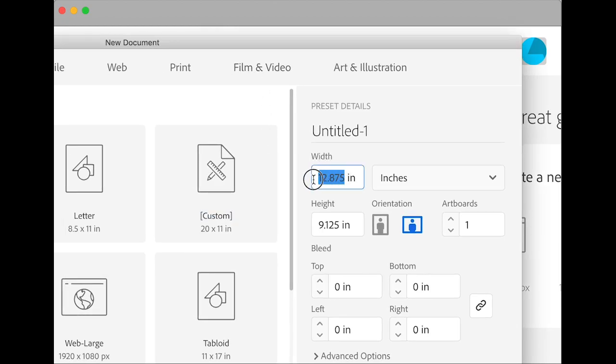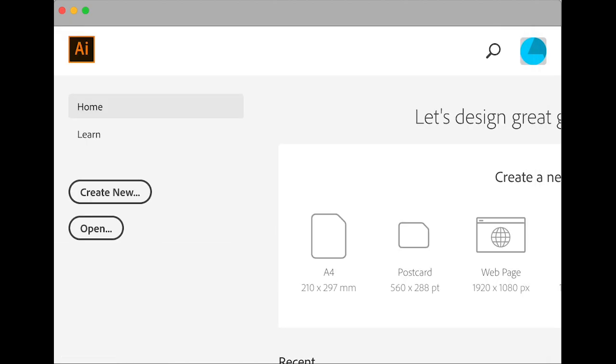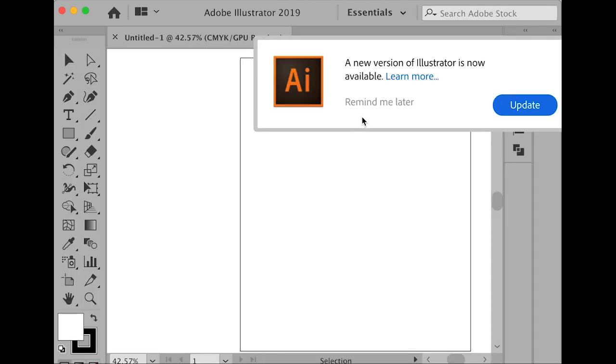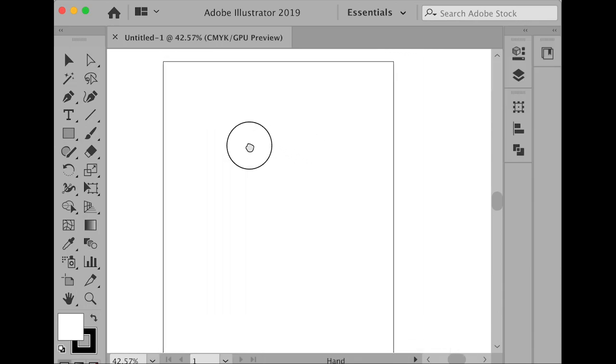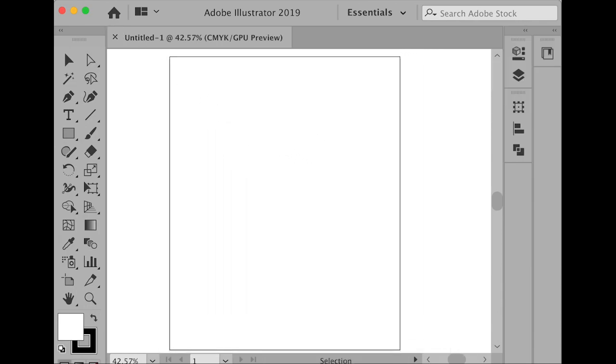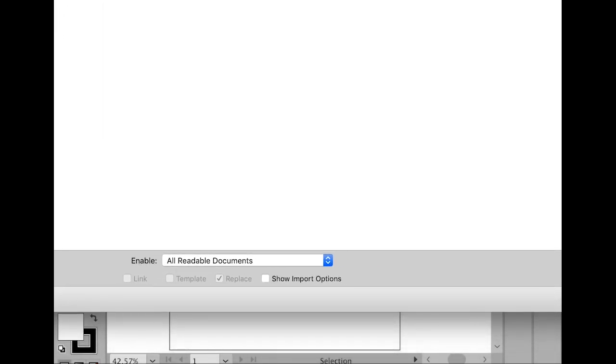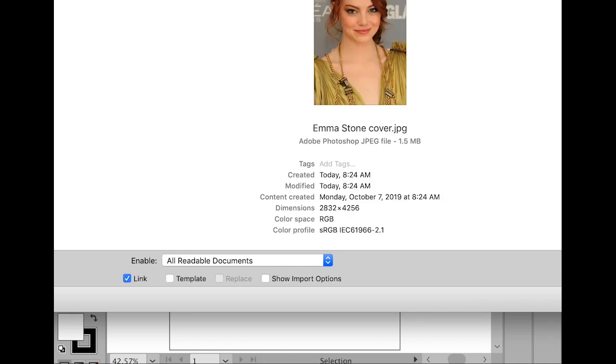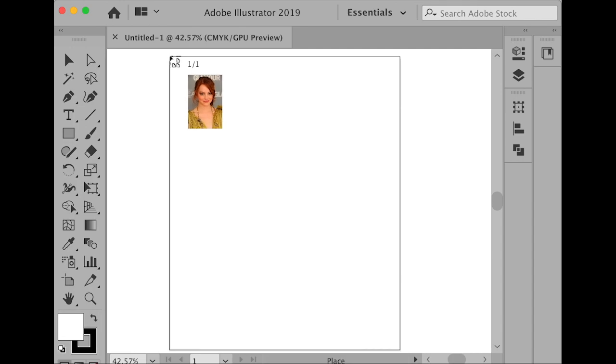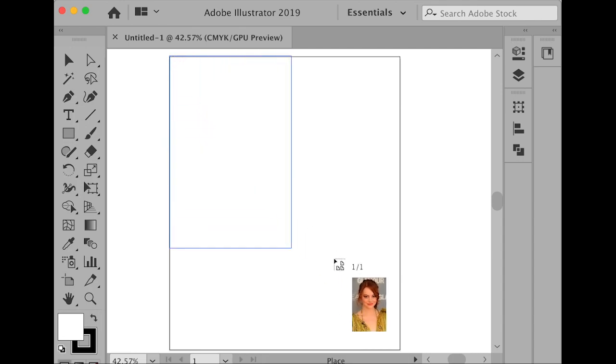It's going to be 8.5625 inches by 10.375 inches. I'll click Create, and here's my file. I'm going to choose File, Place and go get my Photoshop file. Place that in here.